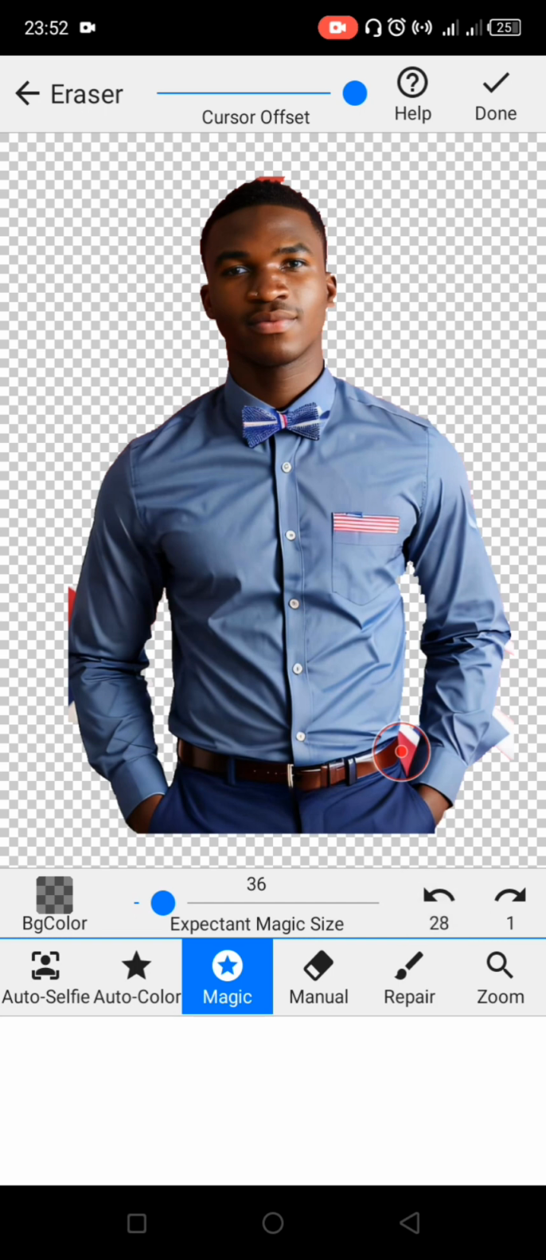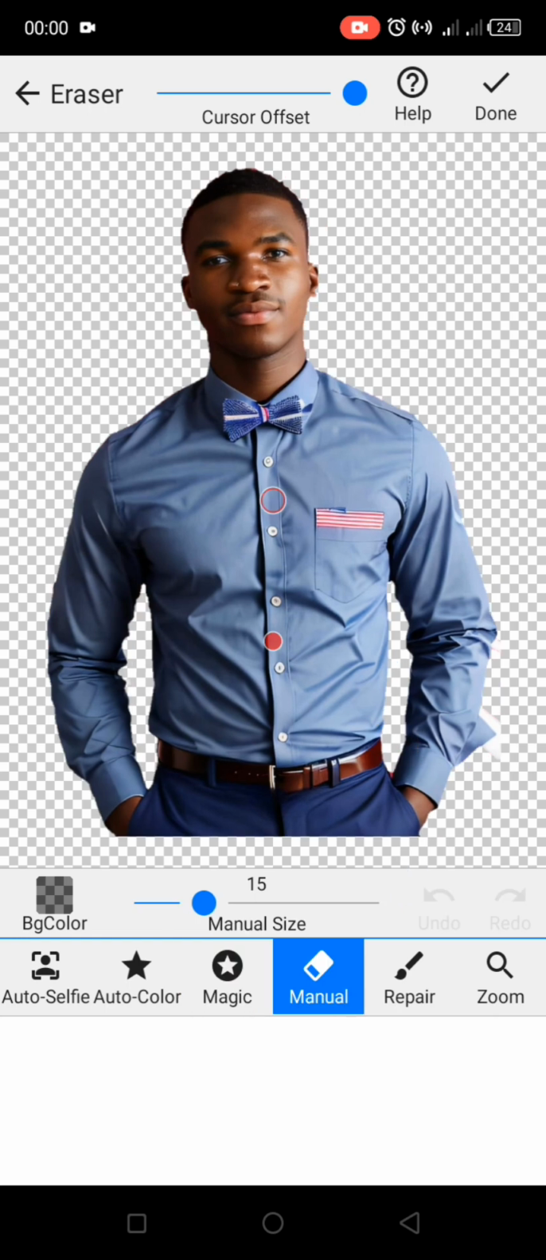Oh, that's a mistake. We undo that. Another mistake, we undo it and start again. Another mistake, we undo that. So try it again. The brush is too big, so we reduce the brush size. Minimum is 30. Okay, this is better. This is better. This is better.